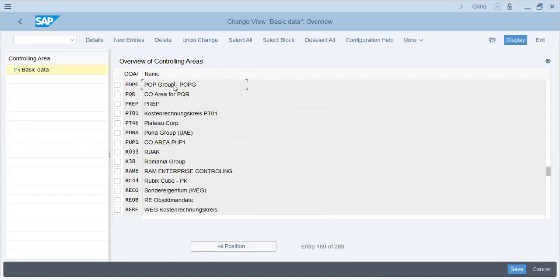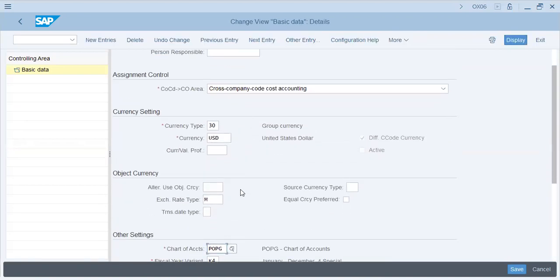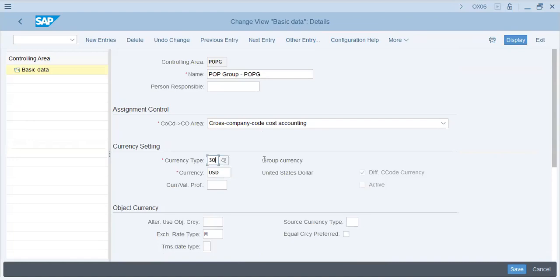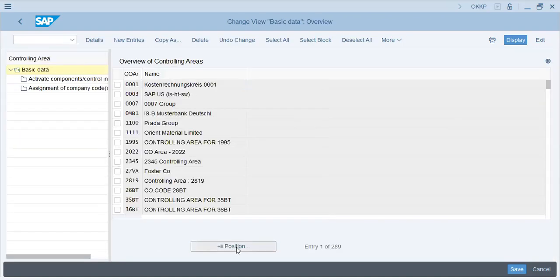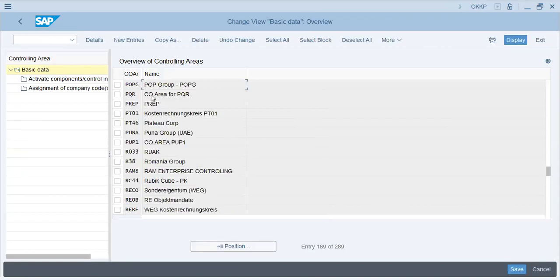PUBG, double click. Okay, this is already made. PUBG. Okay, 30 is the group currency. Okay, and the company code currency is AED, but group currency is USD. Okay, this is done. So let's go to the next step. OKKP. OKKP is also almost the same thing, but CO area will be POP-G.